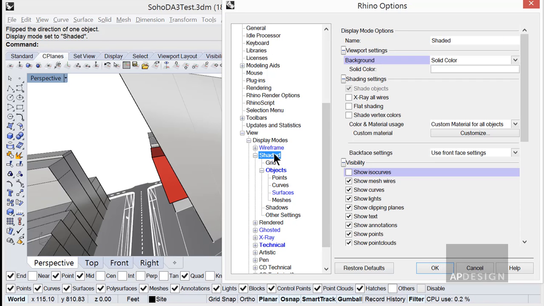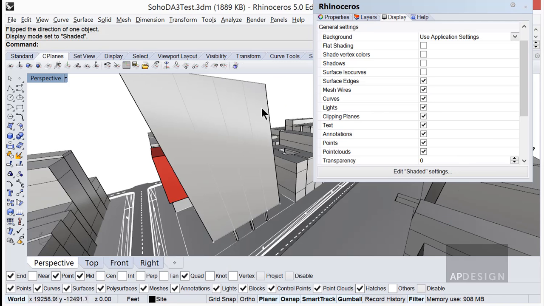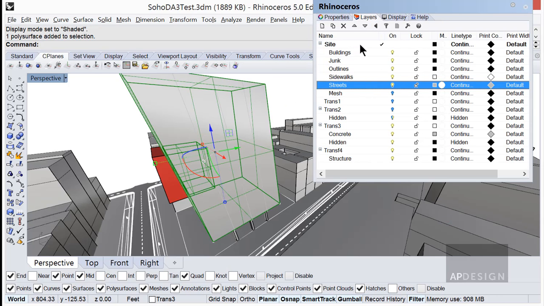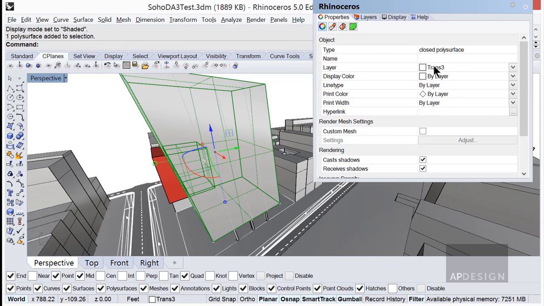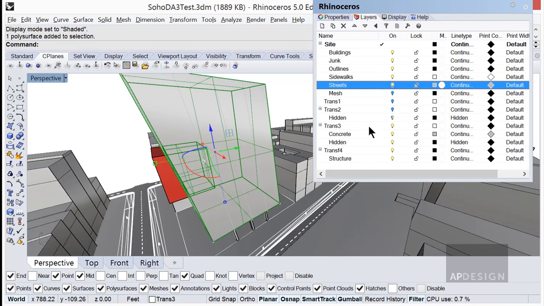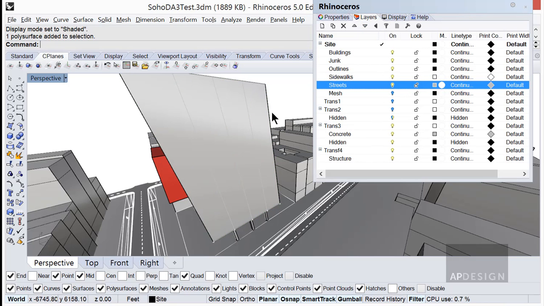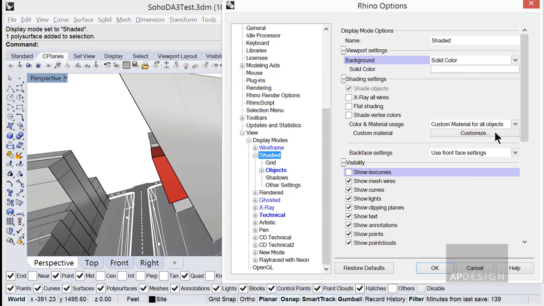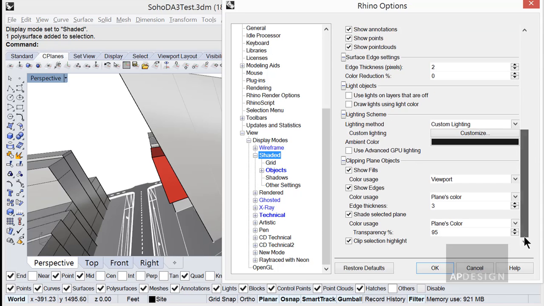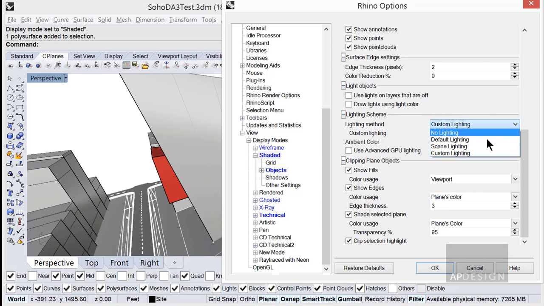The other thing that you'll notice here is that even if you had this color as white, let's go to layers. Let's find out what layer that is. It's trans 3, so that is white. I'm showing up with gray. So again, this is the way you would handle that if you want to see true colors of layers. It would be under lighting.